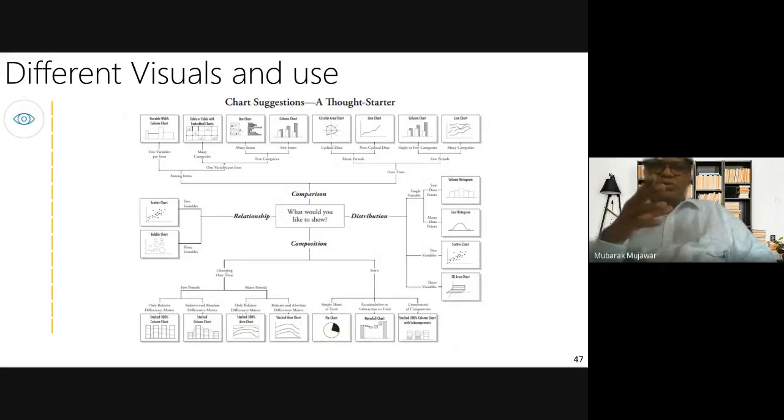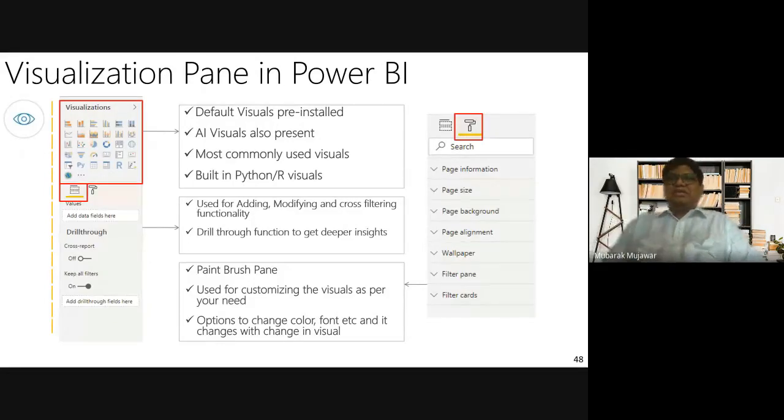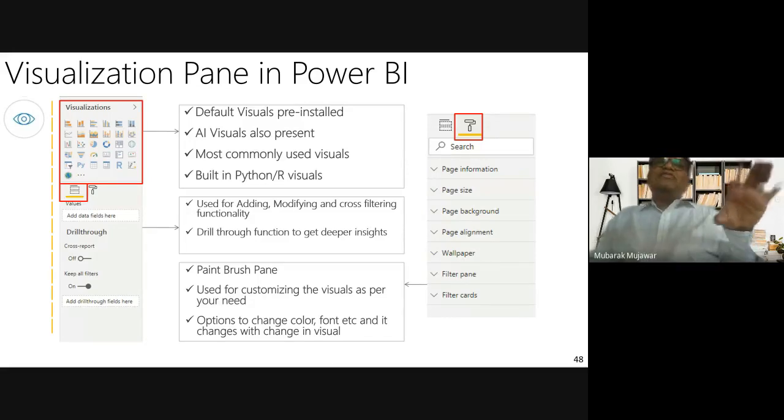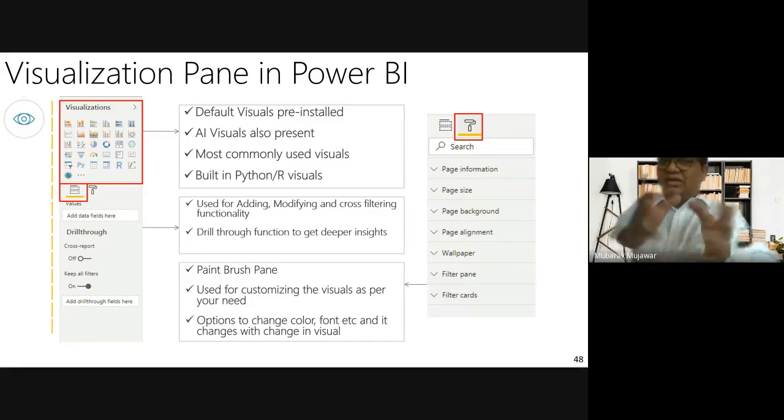Okay, so let us see how we can do different visuals. For that, I'm going to skip this slide and go to the next slide, where we look at how it looks in Power BI. What we do in Power BI is make use of different panes. For example, here we're looking at the visualization pane.